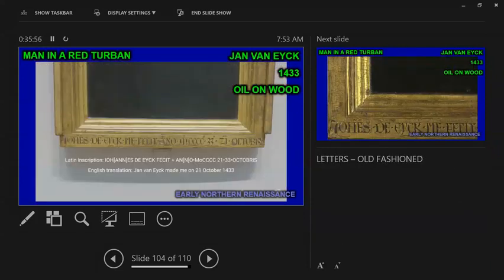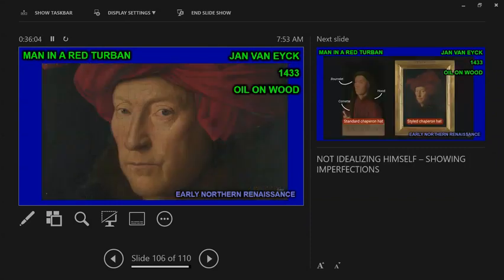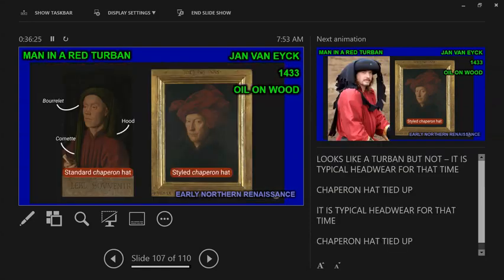All right, the bottom one says, "Jan van Eyck made me on the 21st." So he's signing and dating it down there. All right, and he's not idealizing himself. Remember when we looked at the Roman Republic, and they made the portraits and they did not idealize. They put in all the wrinkles and everything. So he's showing his imperfections. But that's not really what I want to talk about. I just kind of like the hat.